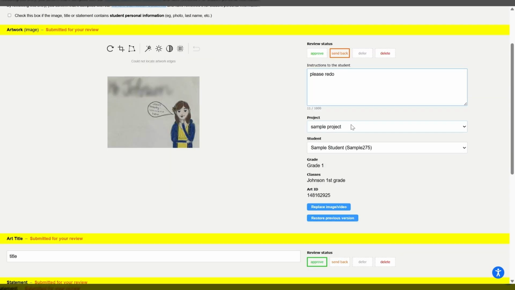And say occasionally a student will turn a project in under the wrong name. So maybe this isn't sample project. Maybe this is actually supposed to be psychological landscape. So I can go in, and it's in alphabetical order, and I can put it under the appropriate project. But this was a sample project. And say, again, if a student turned it in under the wrong child's name, instead of sample student, this is second sample student instead. There, easy fix.